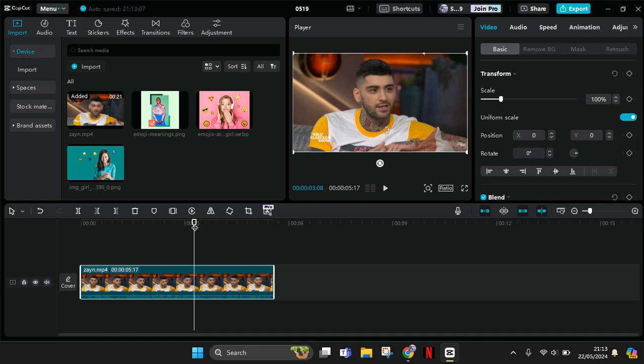On today's tutorial, I'm going to show you how you can automatically turn your videos into a 4K video in CapCut PC. So if you've got a video with a poor image quality, you can just use this trick.